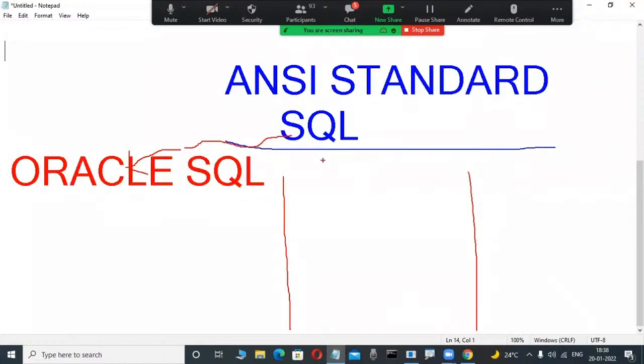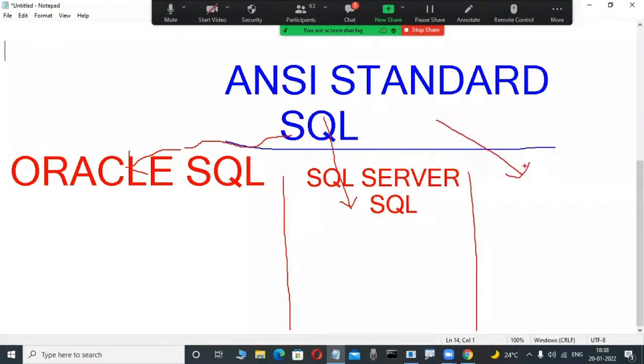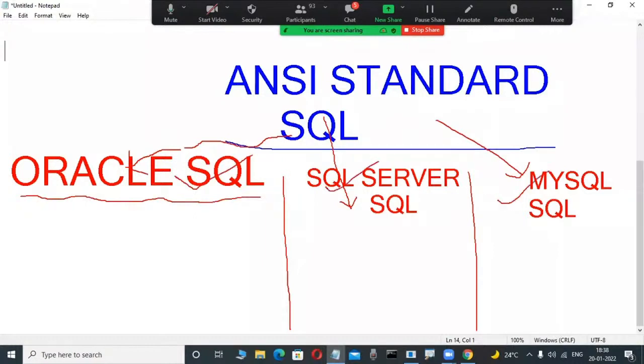Many fellows don't know that. Again, SQL Server, a Microsoft product, created their own SQL from this ANSI standard, called SQL Server SQL. Again, MySQL created their own SQL language from this ANSI standard, called MySQL SQL. That's why in our class we are learning Oracle SQL.